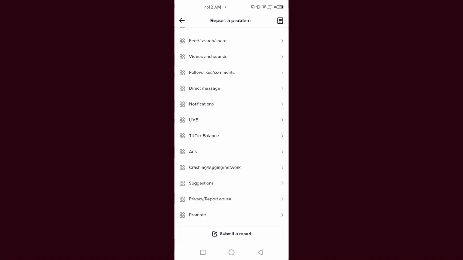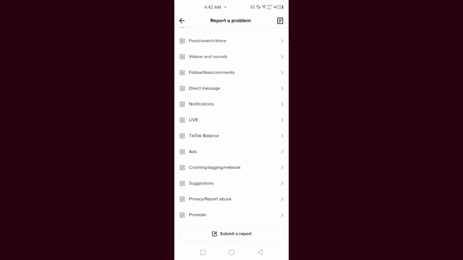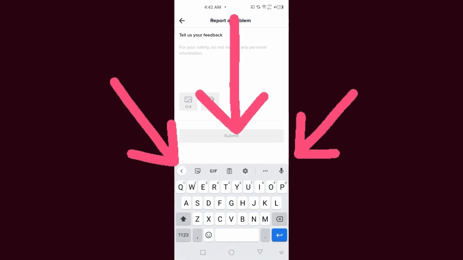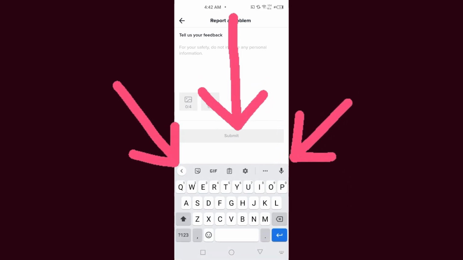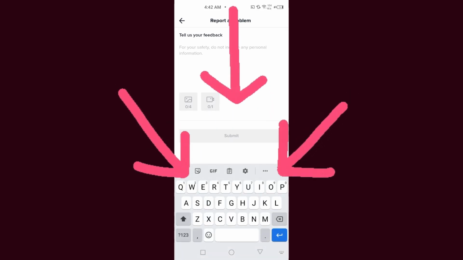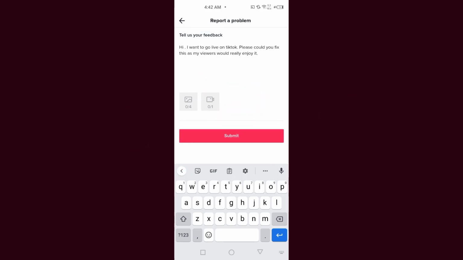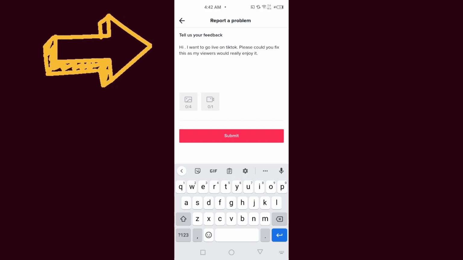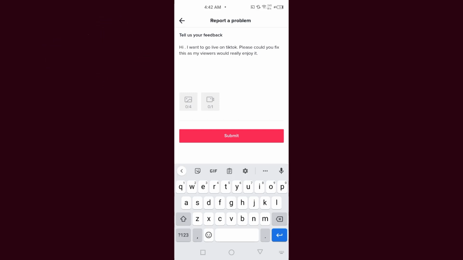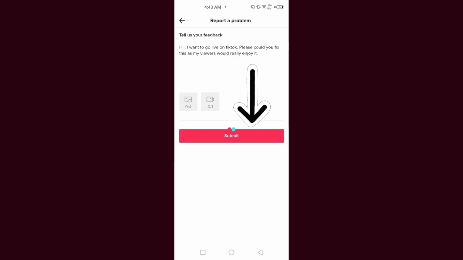So you just need to go back and tap on this support ticket on the top right corner. So for that, simply tap on submit a report, and after that, it will take you to this page where you need to report a problem. So over here, you need to simply paste this up, which says, "Hi, I want to go live on TikTok. Please could you fix this as my viewers would really enjoy it." Write something like that, which tells them that you want to go live. Also attach your account details with it if you want to, and then simply tap on submit.